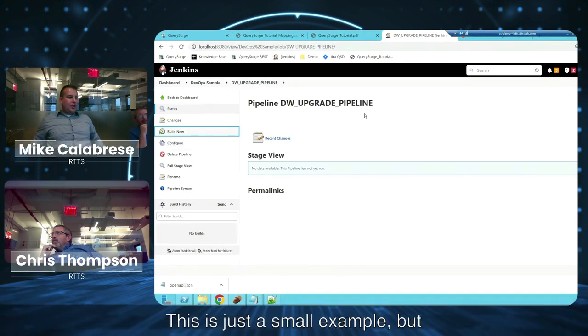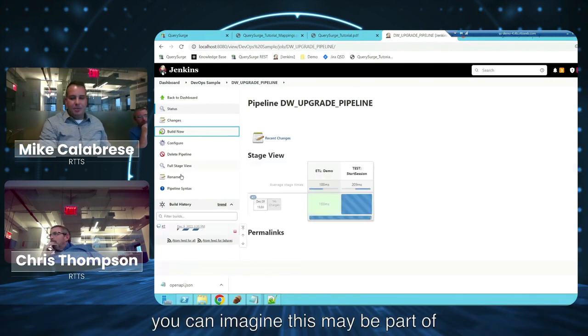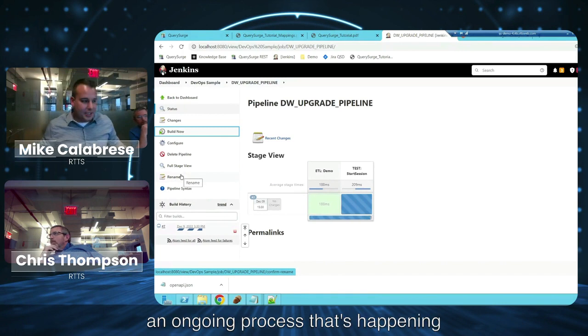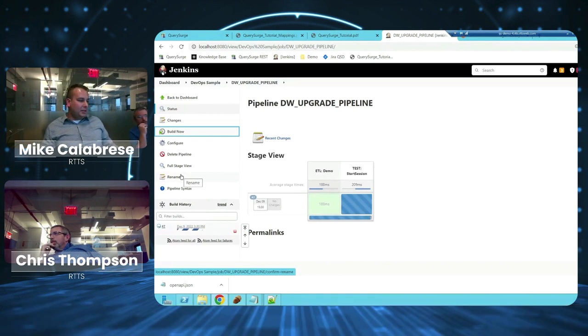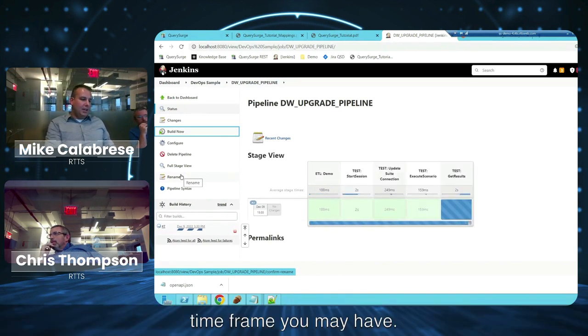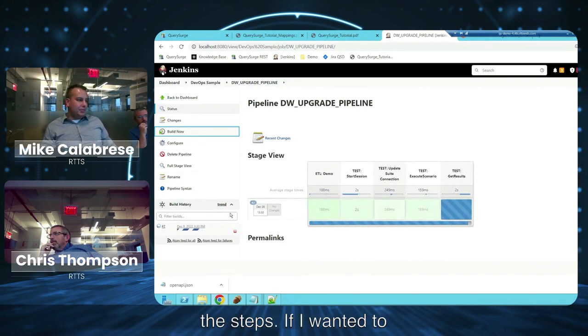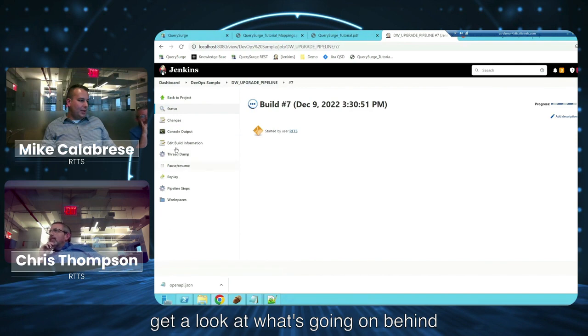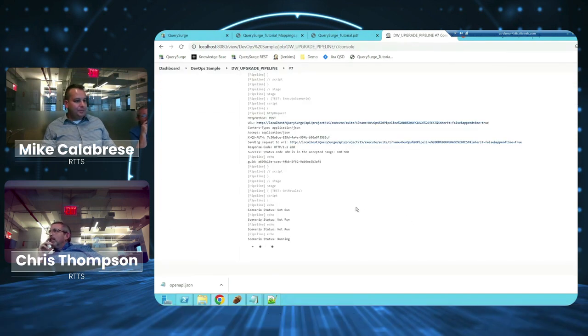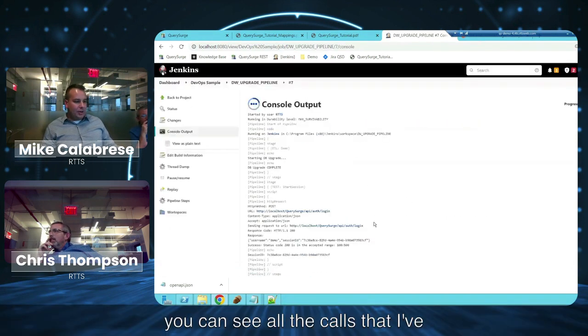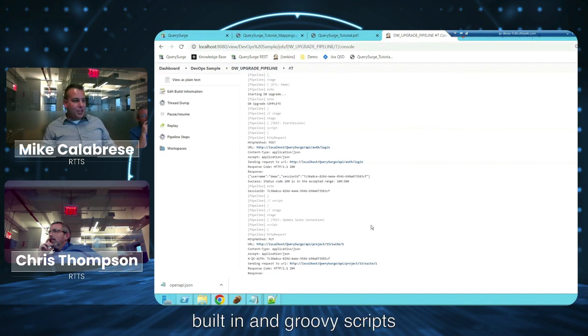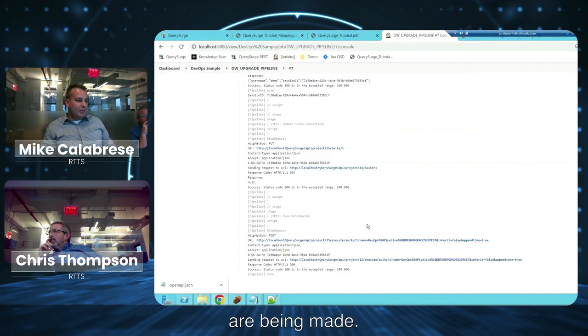So this is just a small example, but you can imagine this may be part of an ongoing process that's happening daily, monthly, whatever time frame you may have. You can see Jenkins is taking us through the steps. If I wanted to get a look at what's going on behind the scenes in the console output, we can see all the calls that I've built in that Groovy script are being made.